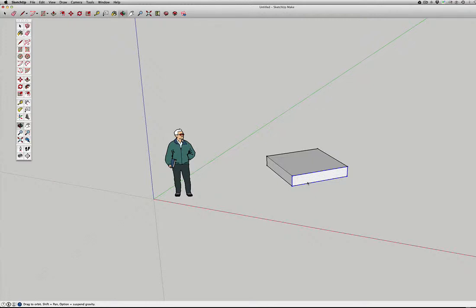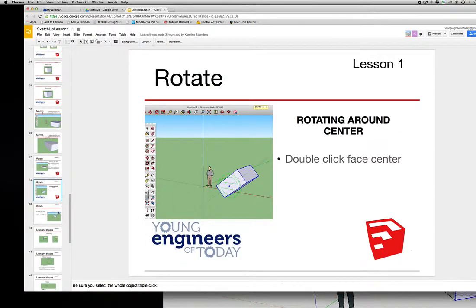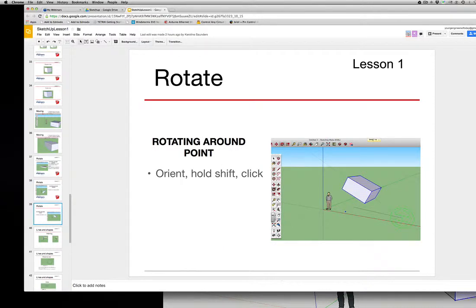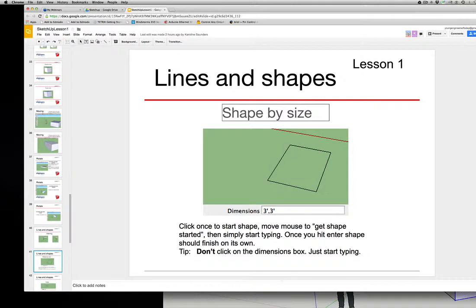All right, now let's go back to our little lesson plan there. Rotating. We rotated, face center, around a point, oriented, shift, hold shift, and click. Oh, by the way, if you start drawing lines, you'll see it infers. It'll tell you, hey, you should stop at this point. And it's just there to help you. It's assuming you want to do that.